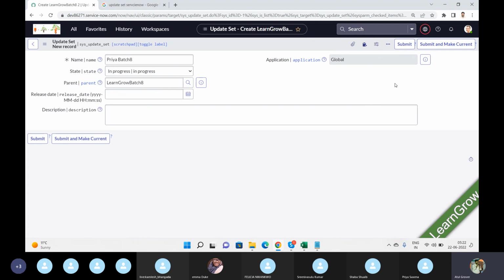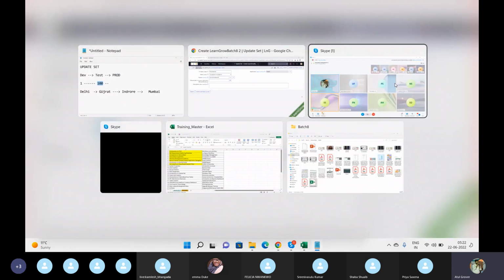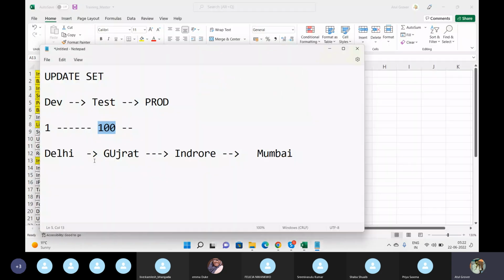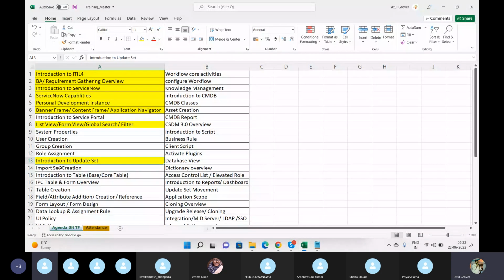Now, if this part has been done, with this we have done the topic of the update set. The introduction of the update set we have done here. Now let me go to the import set.